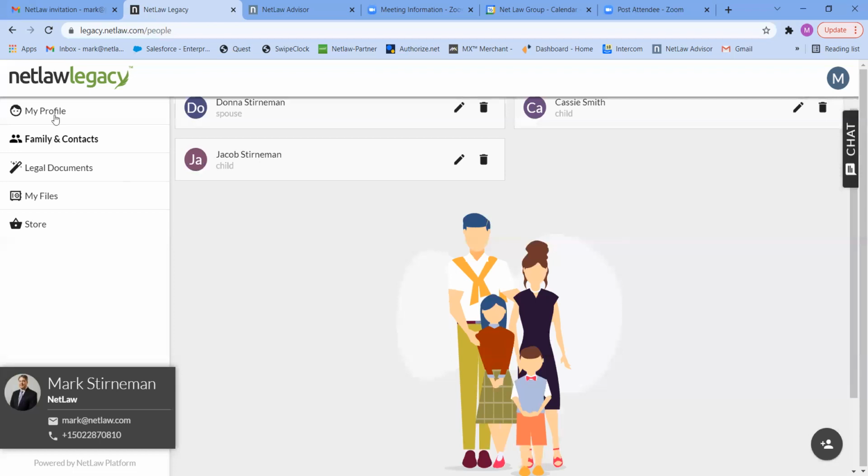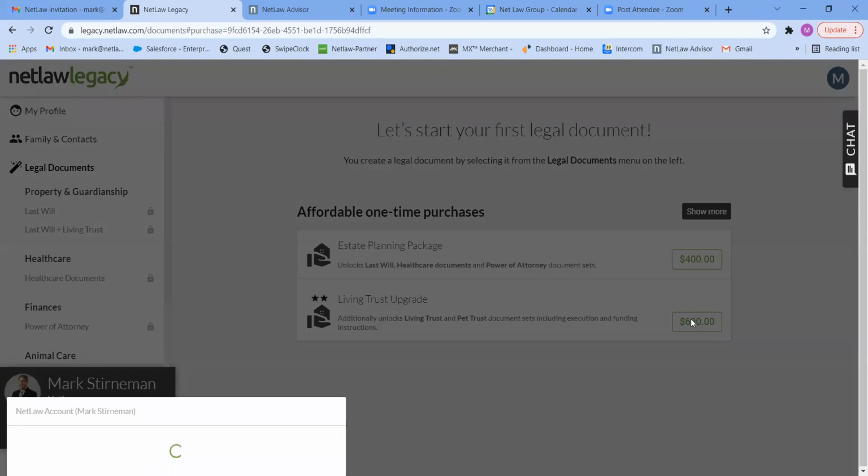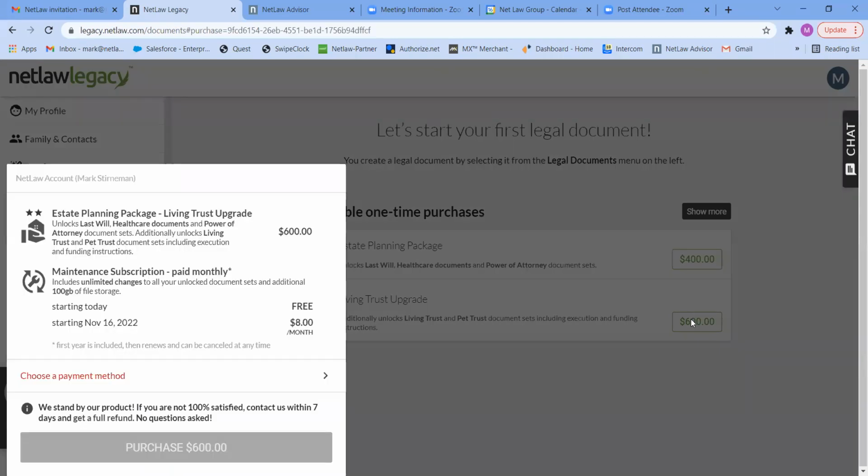So now we've created our profiles, our basic information, who's most important to us. And now we're going to go in and create our legal documents. And here we're going to pick between the $400 and $600 plan. 99% of what we sell is a $600 plan. It includes the will and the living trust, the power of attorney, and the healthcare document. So we're going to click on the $600 plan. And we're going to go ahead and purchase that.